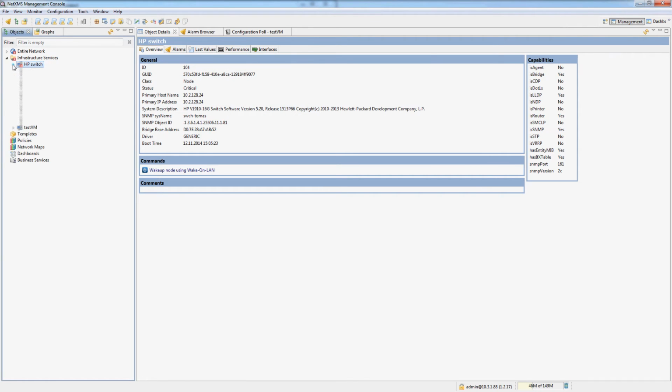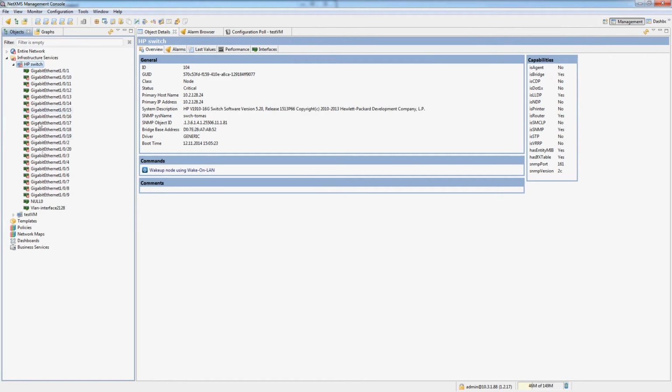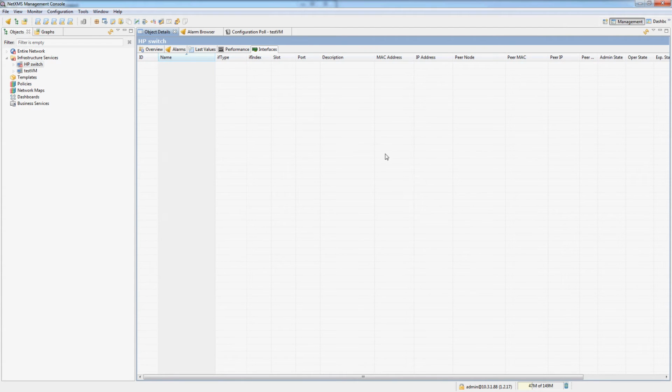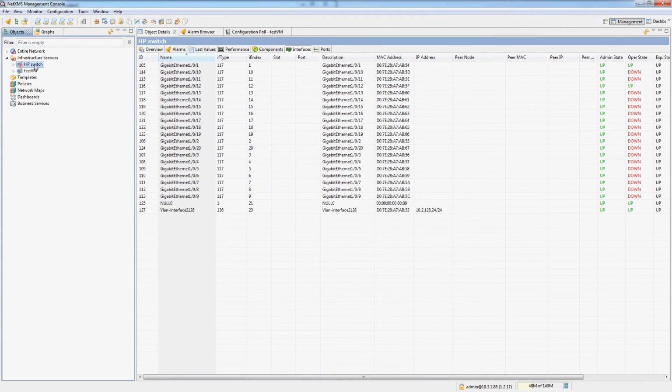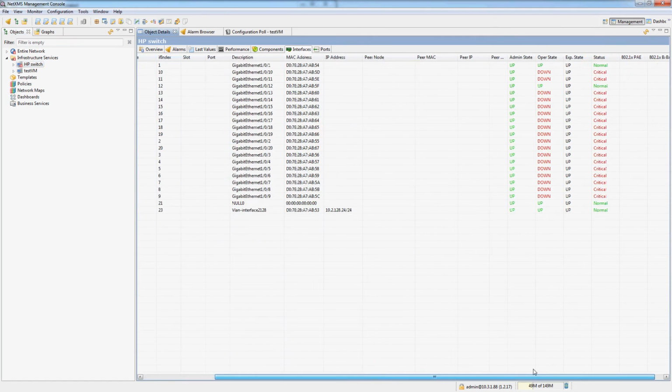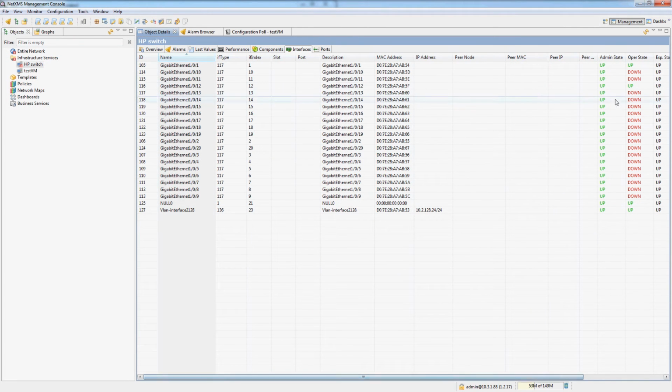So what's actually being discovered? First of all, all of the interfaces on the node will be present. All of the IP addresses the node contains on any of its interfaces will be added into NetXMS, and basically NetXMS will completely go over all of the networking that is available on the node. So if I click on this HP switch and go to interfaces, you can see that I have a bunch of interfaces which are actually present on that switch. I can already see their status, if they are up, down, etc.